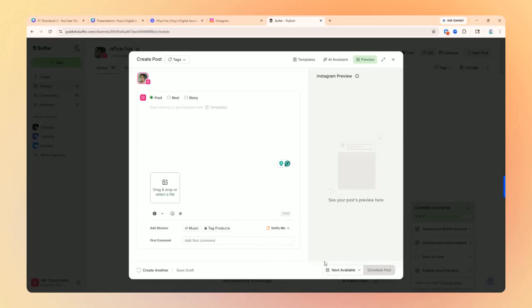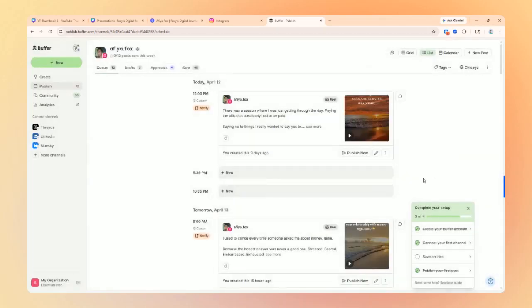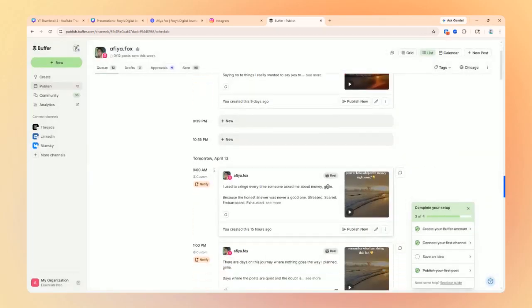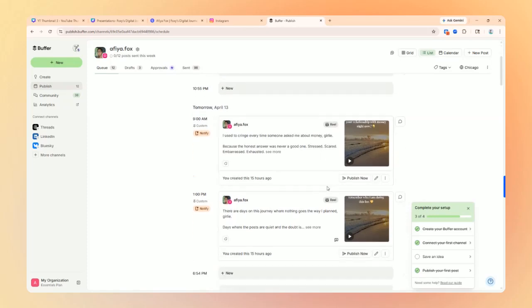Then I pick the date and time, or I just click add to queue. So we have set date and time, publish now, availability. They have different options here for you to use. And then hit schedule post, and then you're done. Easy. I do that for all 14 posts in one sitting. Once they're all in the queue, they go out on their own.